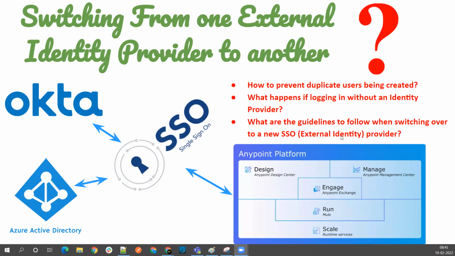In today's scenario, we are going to discuss a very important use case where we are switching from an old SSO external ID provider to a new SSO IdP provider. So let's take the example on my screen. Let's say I have configured Azure Active Directory before migrating to Okta.